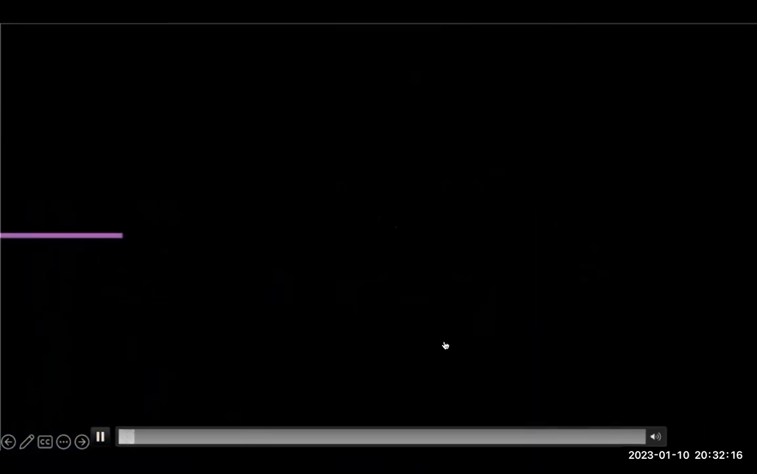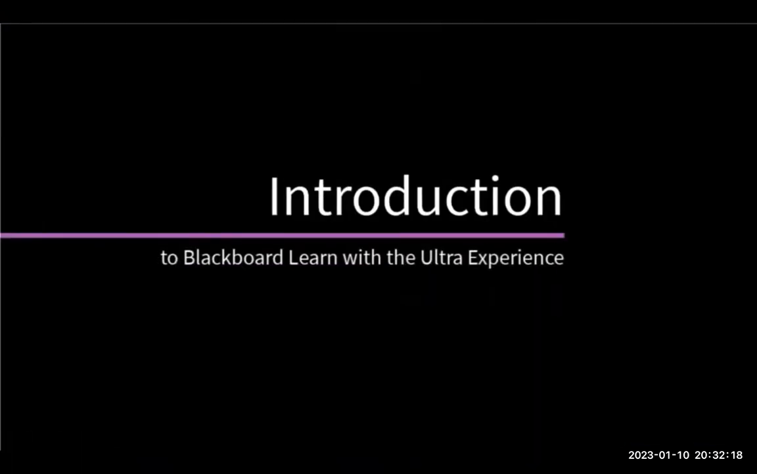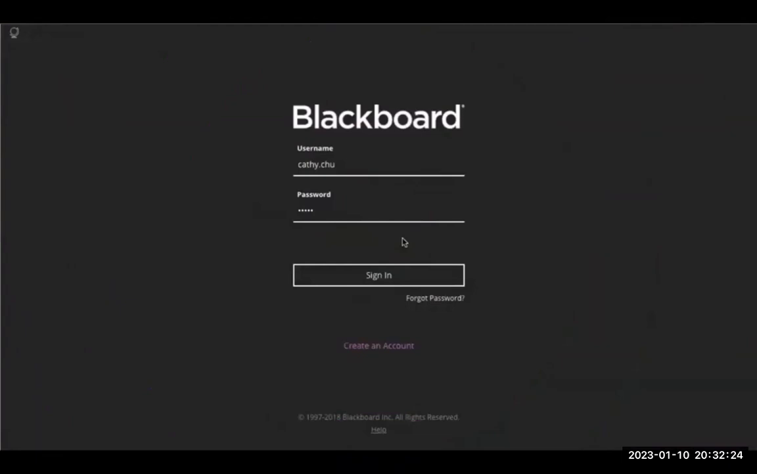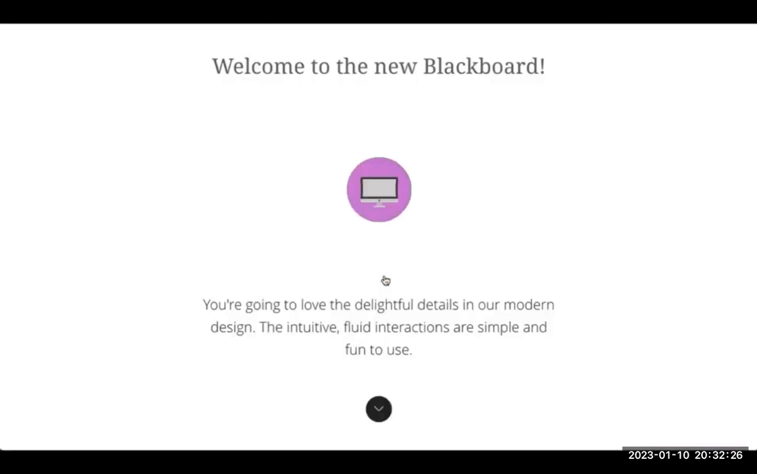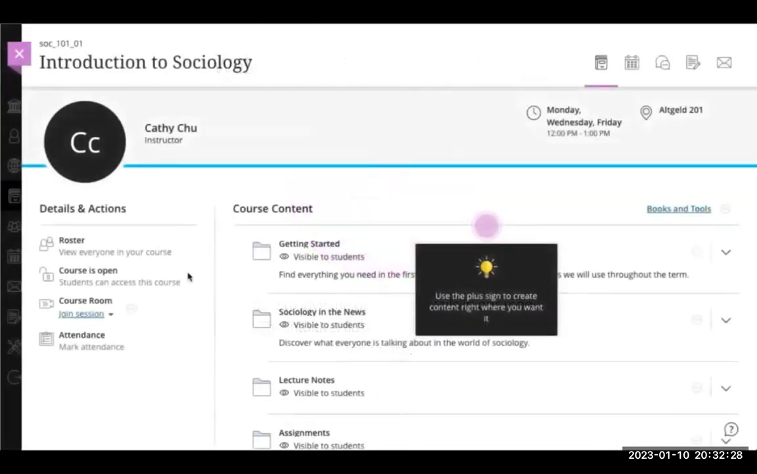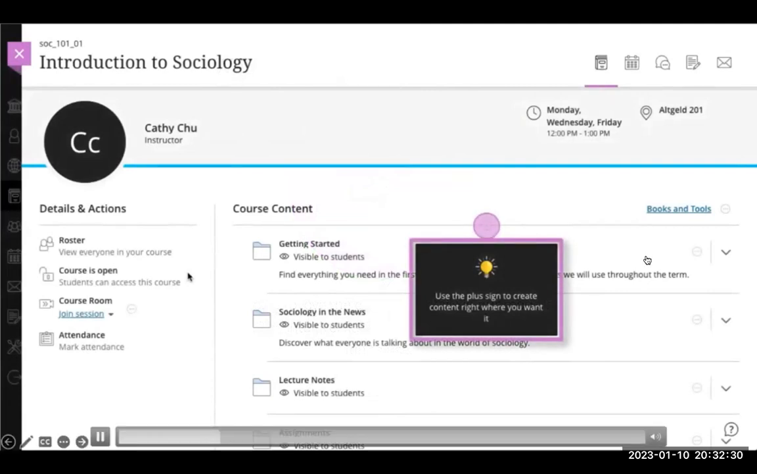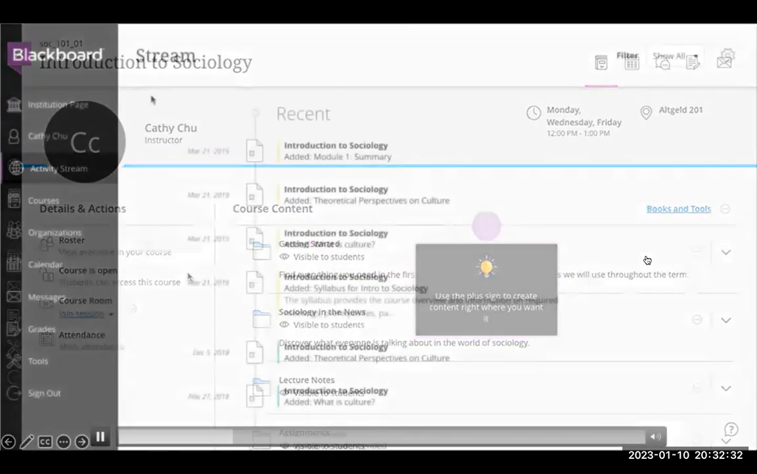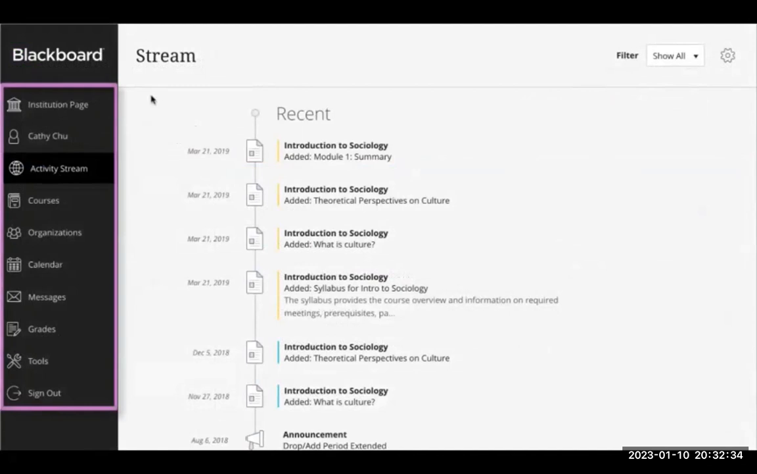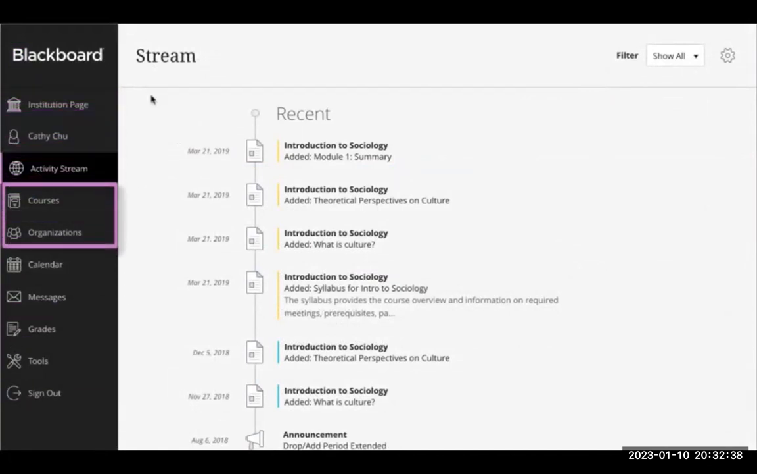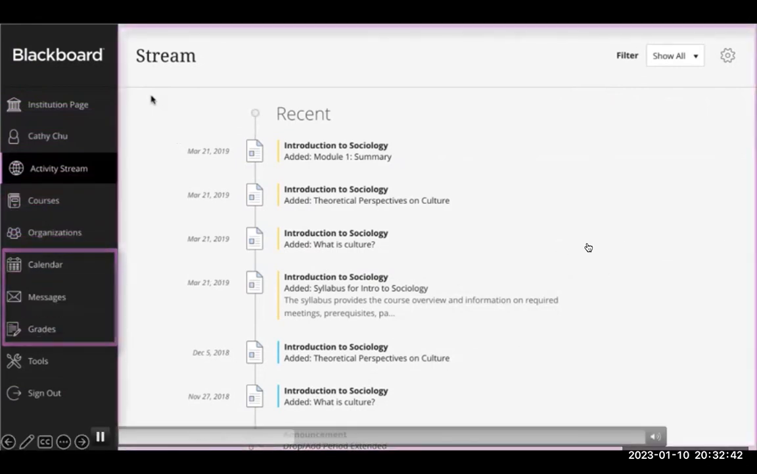Maybe you've heard, Blackboard is crafting a new approach for our teaching and learning environment through simple navigation and a new course experience. Let's take a look. The first time you log in, you are welcomed by the first-time user experience, on-screen tips that guide you as you explore and create content. In the list where your name appears, you have access to core features: your profile, courses, organizations, and your global pages for calendar, messages, and grades.